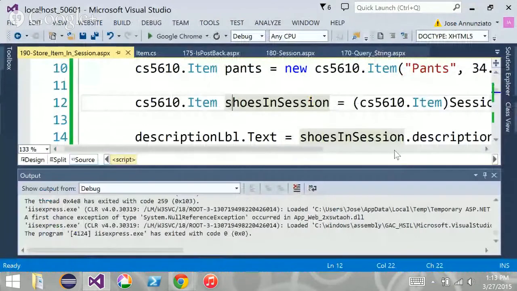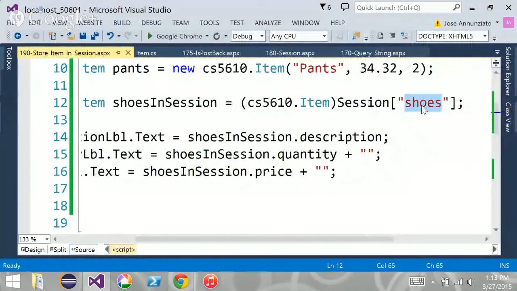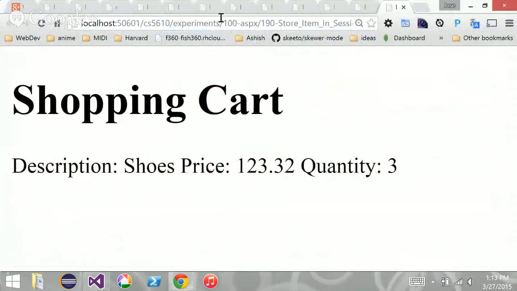Let me see. So did we store it? Oh no, it wasn't shoes. It was item, right? We stored an item, not shoes. Item. I hate computers. They're always right. Okay, there it is. Description, shoes, prices, quantity. So yes, we were able to store an object, right?